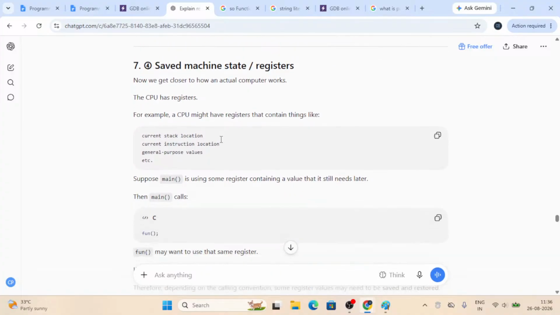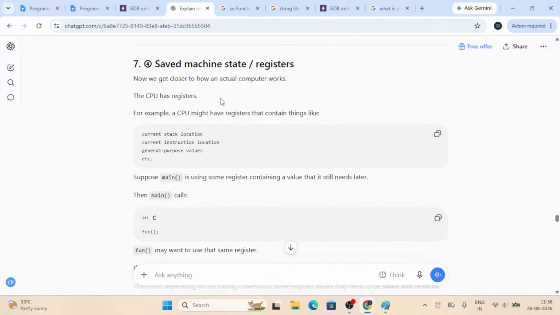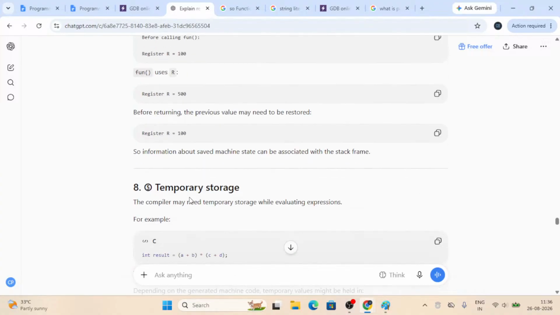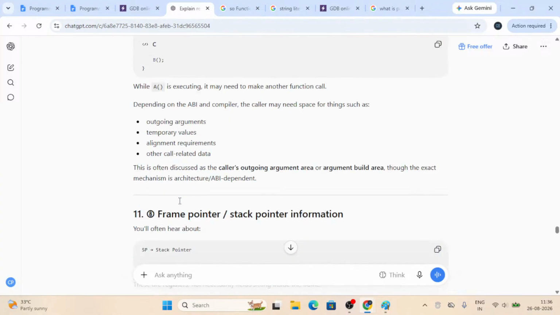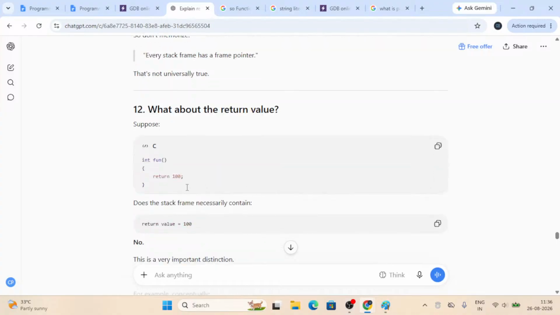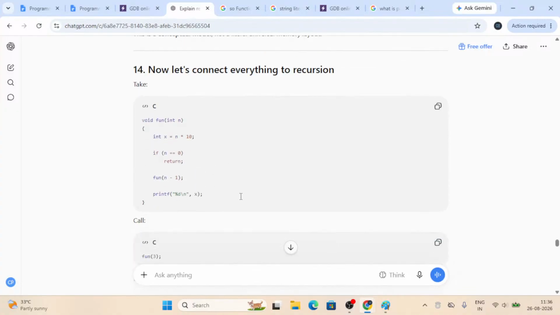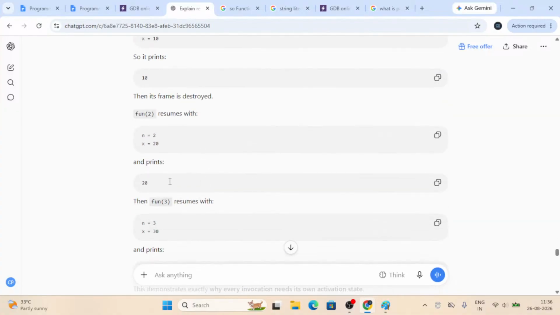So next one is saved machine state or registers. Now we get closer to how an actual computer works. So let's see what that means. We'll come to it at some point. So that one I gave the prompt, right? Parameters don't have to be in stack memory. So let's see what it means.